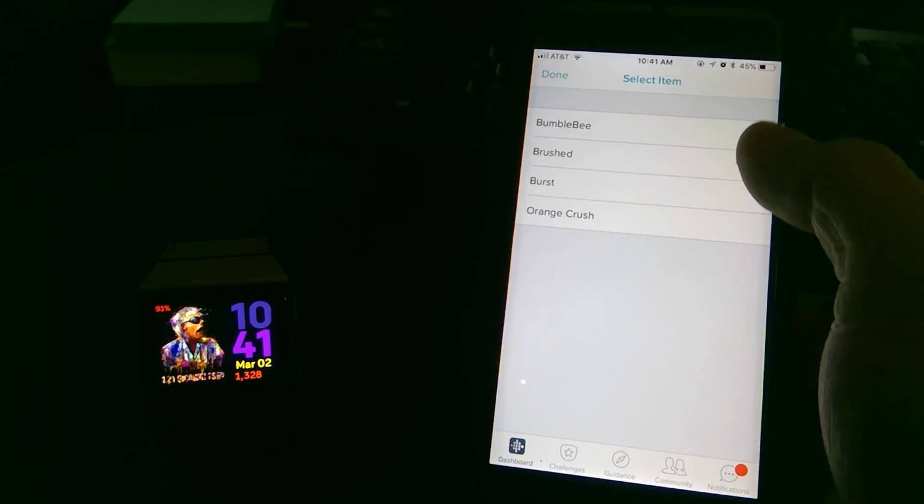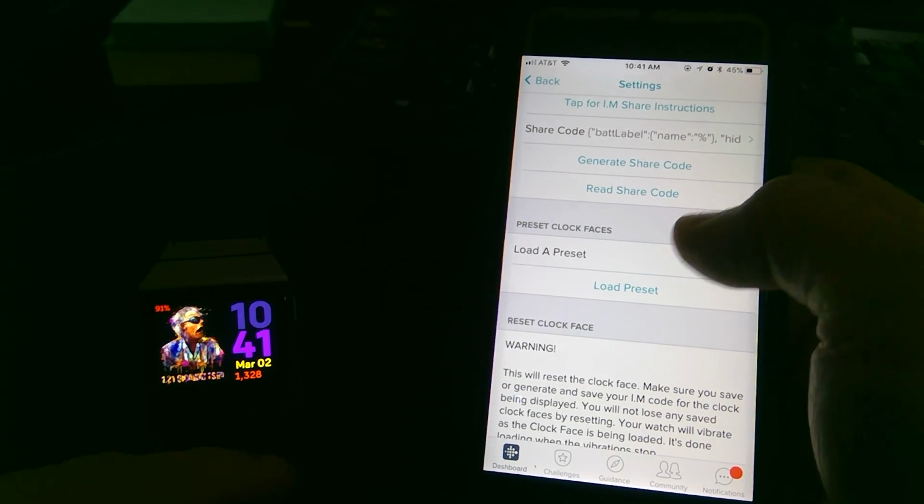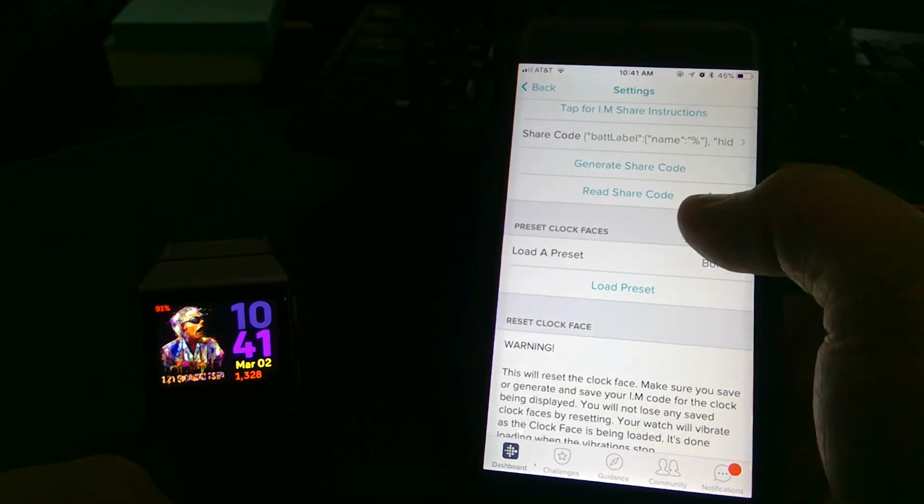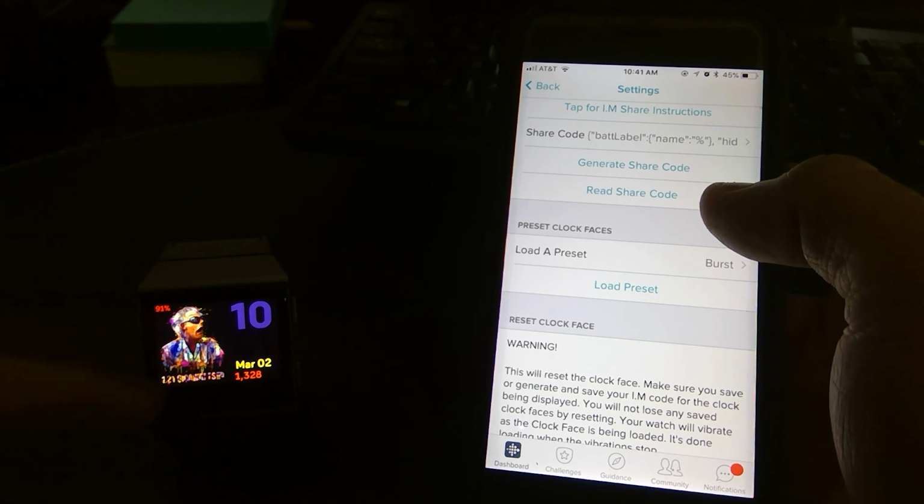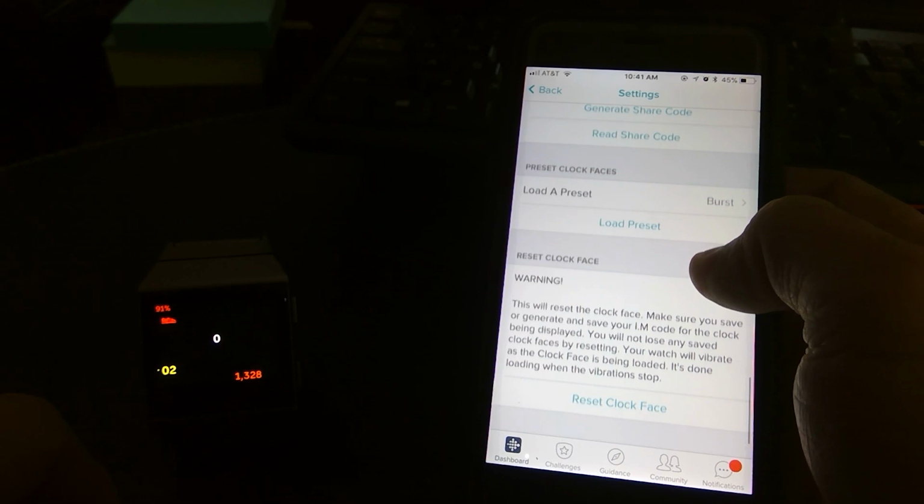Presets. I do have a couple presets that I built in, so that way anybody can come in and get started, or if you like one of the presets, you can have it always available. So select the one you want and just load it. Again, you should feel the watch start to vibrate and notice the screen start to build out that face based off the preset.